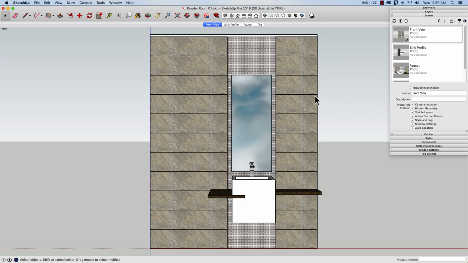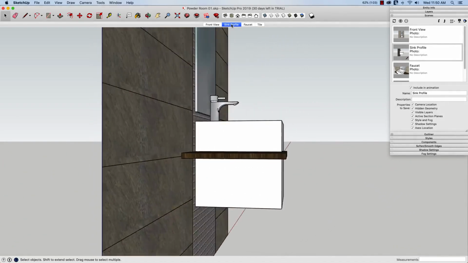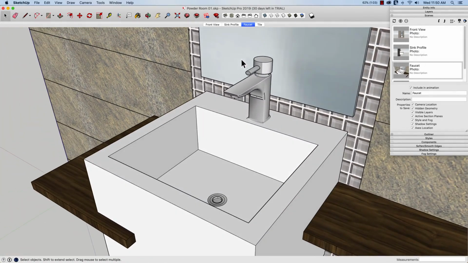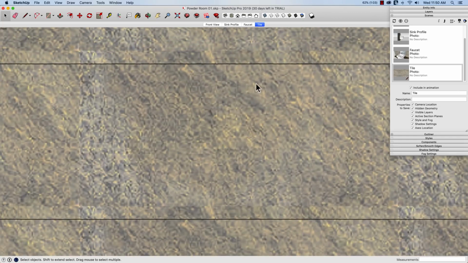So here's SketchUp, and I have a couple of models. My first one I called Powder Room 01. You will never guess what the next one's called. In here, I created some standard scenes. So I have this one overall scene, it's kind of a front looking at this wall with the counter and the sink and the mirror. I have a profile picture, which is looking at the side of the sink, kind of blown up in a little more detail. I have a faucet scene where I'm looking down on the faucet from above. And then I have a close-up of the tile.